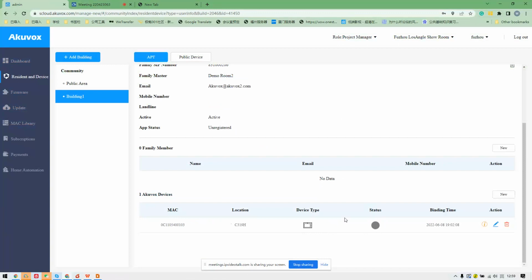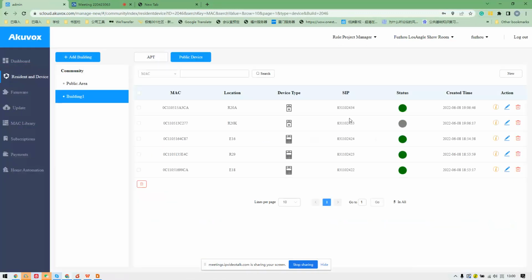So once you enter in, you don't have to do any configurations. All of it will be automatic. What you have to do is just reset the device. For the public device it will be the same. Those devices will be online.